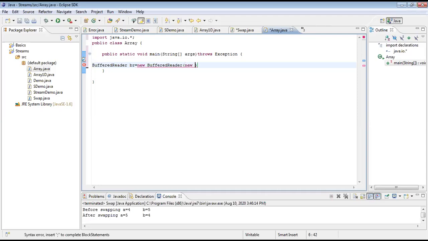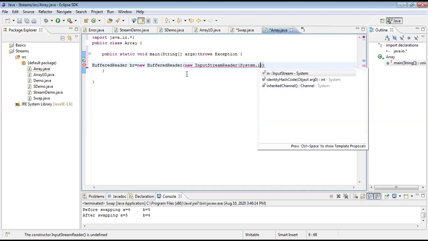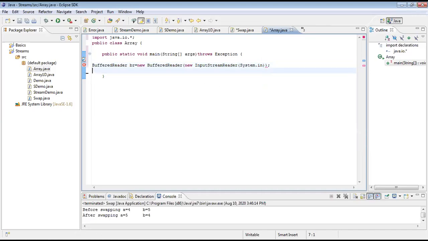Within bracket, new InputStreamReader, within bracket System.in. Right. System.in. Fine. Done. The object is created.